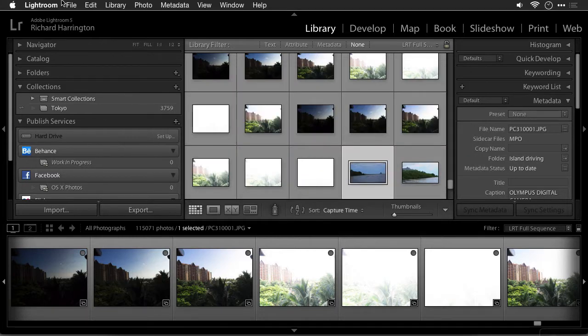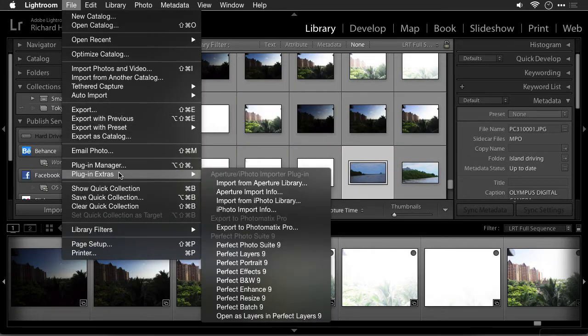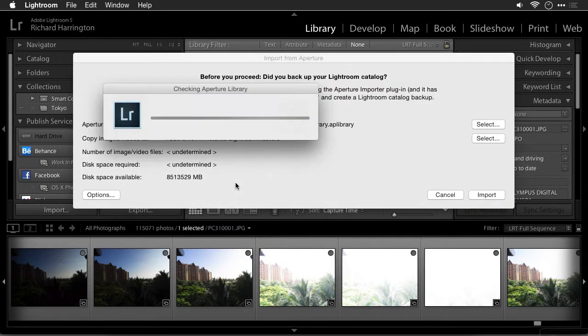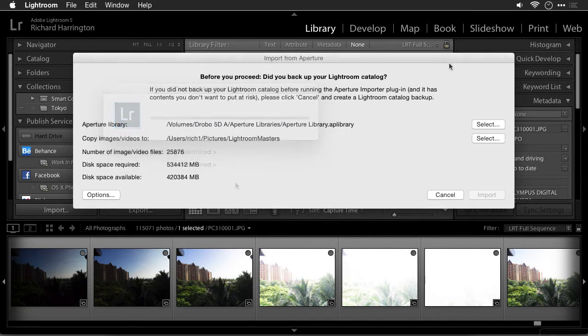I'll click OK and go back to File, Plugin Extras, Import from Aperture Library. Now that it opens, it scans to find any Aperture libraries. If you've got more than one on your system, this may take a little while. Once the validation is complete, you'll need to run through a few options.